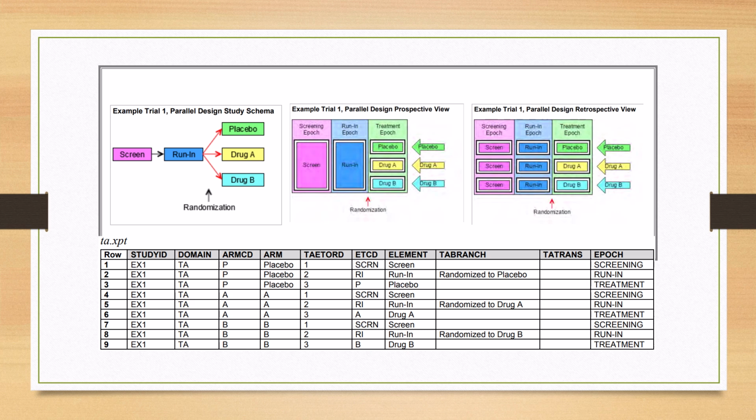We have a TA branch mentioned in this dataset. If we try to understand what the TA branch does, in this example the randomization information is held in the TA branch of the TA dataset. The TA branch is populated only if there is a branch at the end of an element for the arm. When a TA branch is populated, it describes how the decision at the branch point would result in a subject being in this arm.